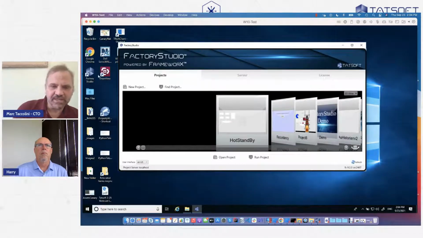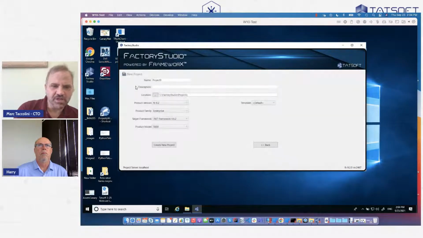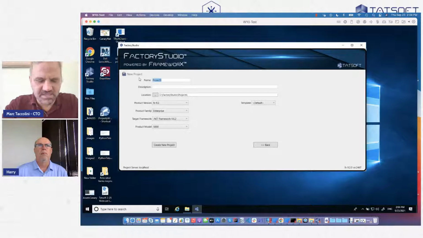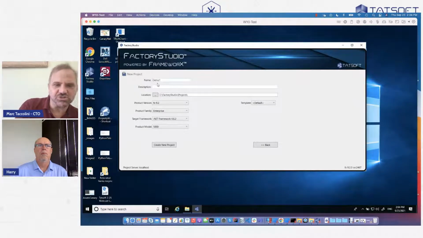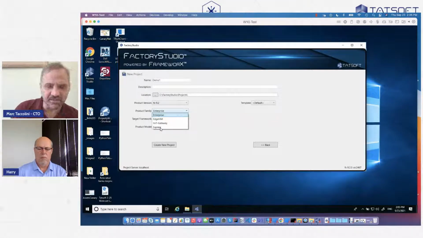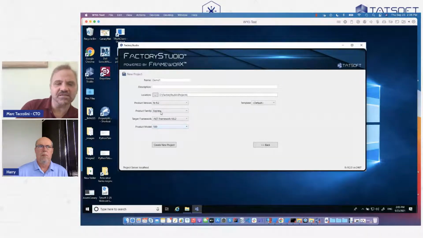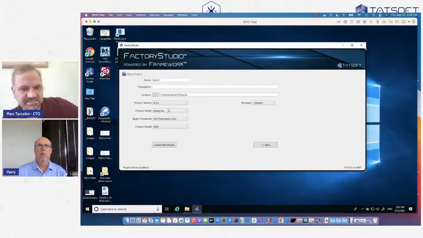So what I'm going to do, that's our project selection tool. I'm going to create a project from scratch called Demo 1. And one thing very important on product families, we have this express mode that does not need a license to run the demo. But to use the hot standby and the redundancy features, that will not work. It cannot be the demo project. You need to have the license system. So I'm going to create an enterprise project, not the express.